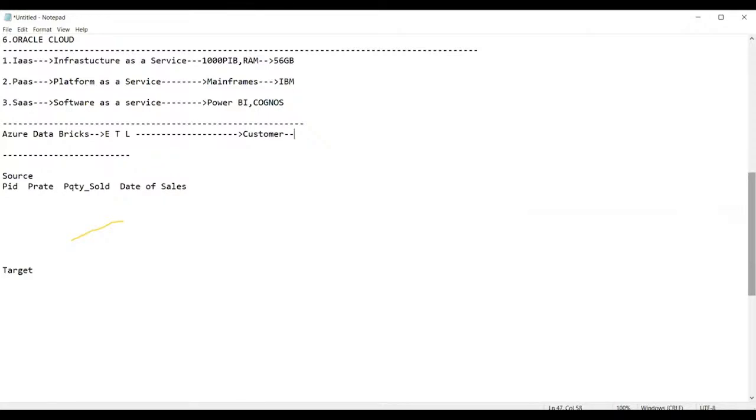This customer wanted to know what is the change in sales, or what is the sales difference on the 26th of this month and the 22nd of this month, whether the sales have increased between these two dates or not. He wanted to know that first of all. So guys, to answer this query or to report it to the customer, what do you require? You require the source, consisting of the following information: product ID, product rate, product quantity sold, date of sales.